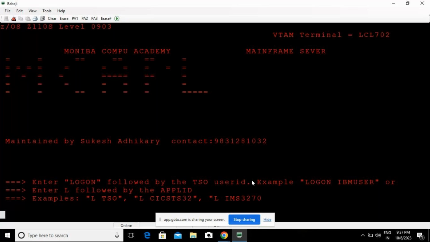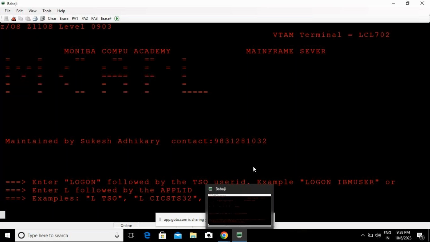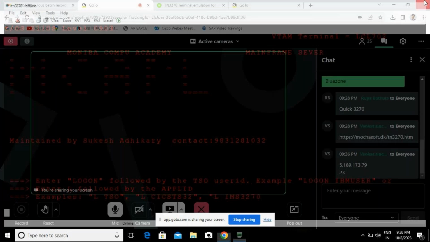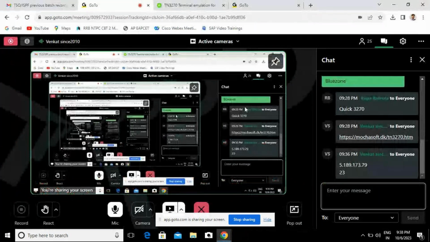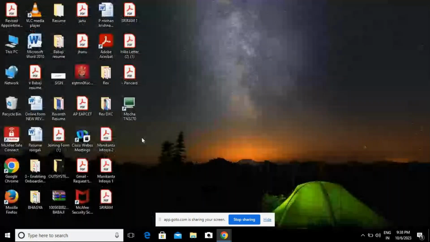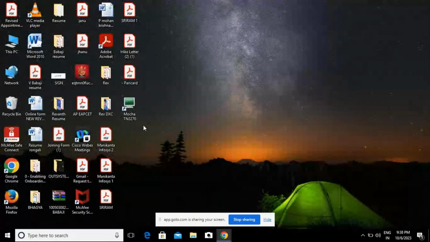You close this window now, Babaji. The emulator, you close it. Don't stop sharing. Just close this emulator. I'll show you how to reopen it again. So we already did the configuration. You don't need to do it every time. So go to your desktop.